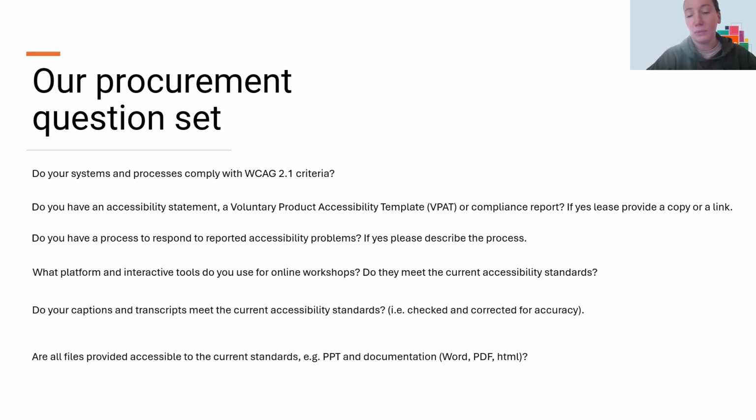The next question we are asking is, do you have an accessibility statement, a voluntary product accessibility template, a VPAT, a compliance report? We ask for copies of those and links to them so we can share them on the Chess website so people can make informed decisions around those.